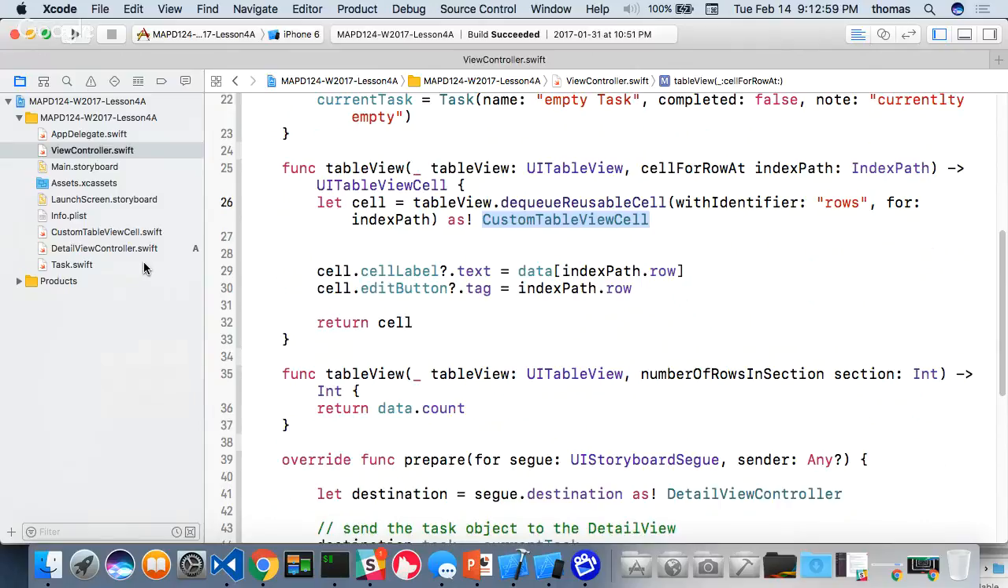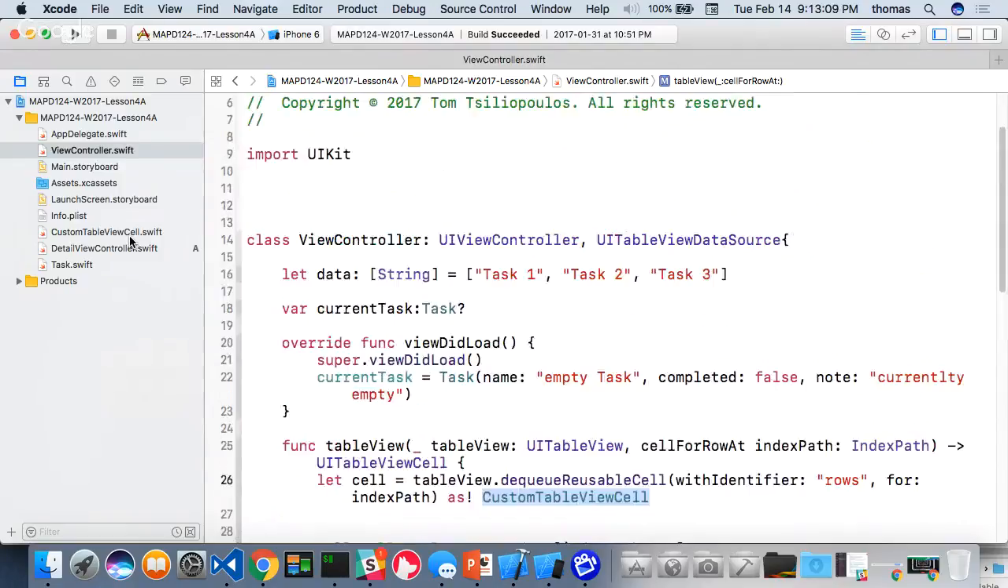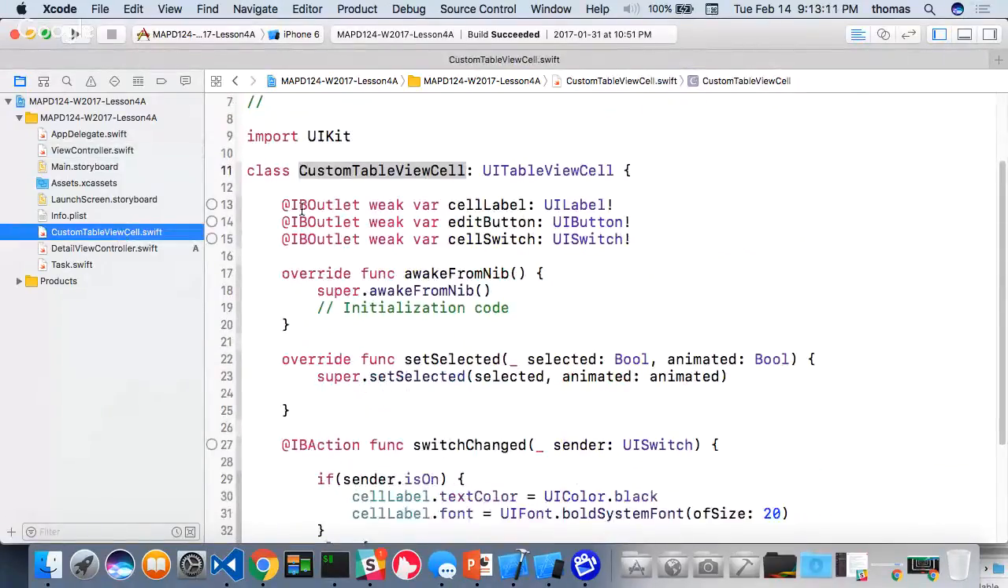Brute force. Remember, we talked about best cases. Let's talk about worst cases, but it'll still work, right? If you look at our custom table view cell, it has 3 of these weak IB outlets. What you could do in here instead is make these each an array of cells, cell labels, an array of edit buttons, an array of cell switches. You can try that too. That might be the brute force way of doing it.